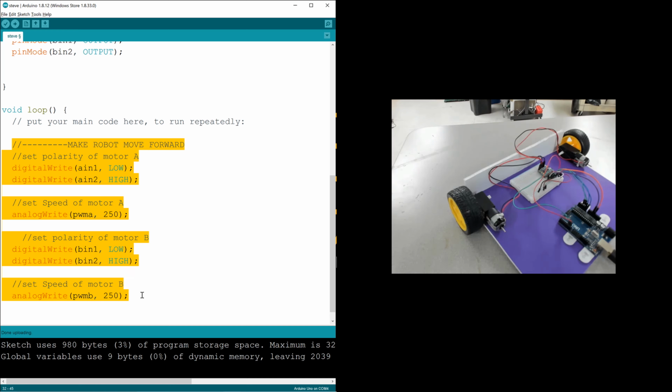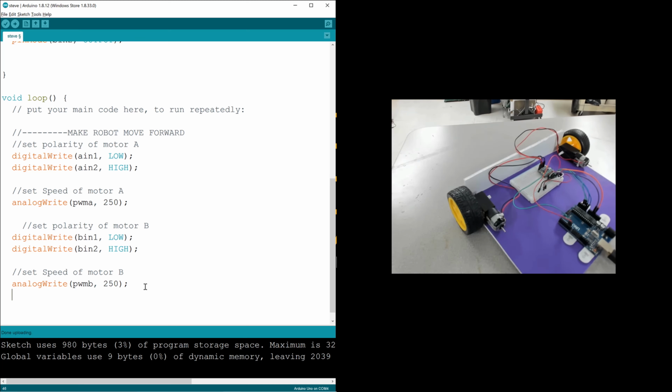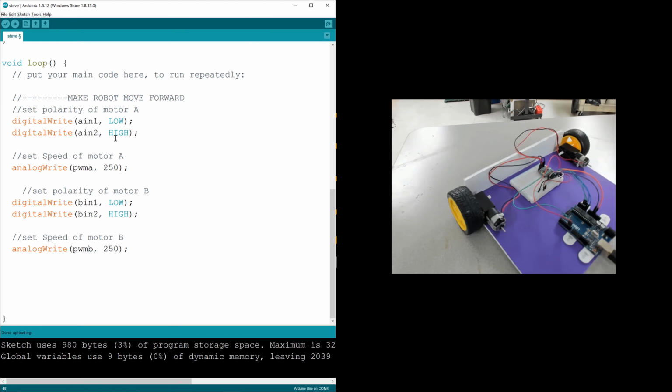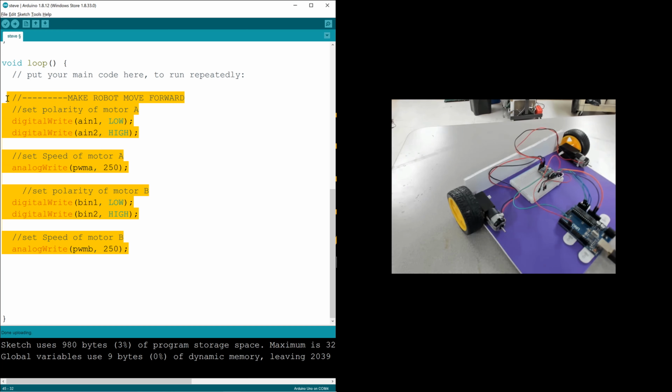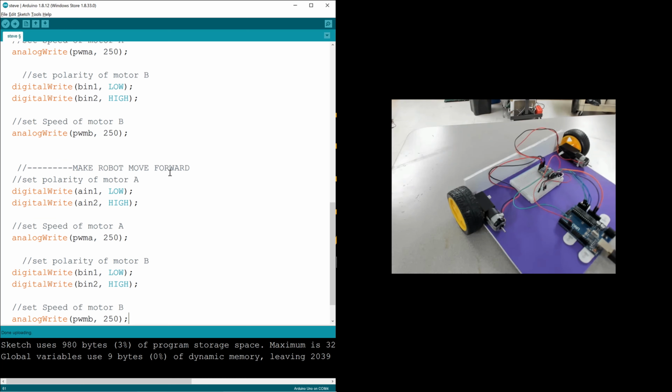So, if we know that that makes the robot move forward, let's try making him move backwards. Very easily, I could just copy all this code, paste it down here. Now we'll just say backward and change these polarities. Because right now, this and this polarity is making him move forward. So, if I just change this to high and low, then change this to reverse these.